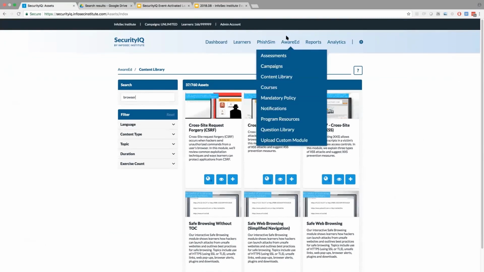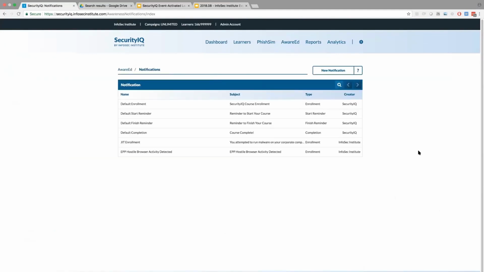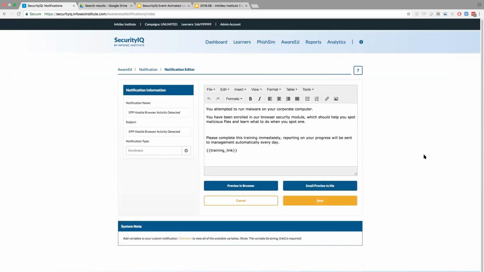we then go to the next step to setting up the campaign, which is to create the notification. Through our custom notifications feature, we can pick any sort of notification for people that do fall victim to some sort of attack that's blocked by your endpoint protection. So this notification here says, we've detected hostile browser activity and that the user has attempted to run malware on their corporate computer. The notification also tells them you've been enrolled in this module, and we're going to help you learn how to spot malicious files and what to do when you do spot one.